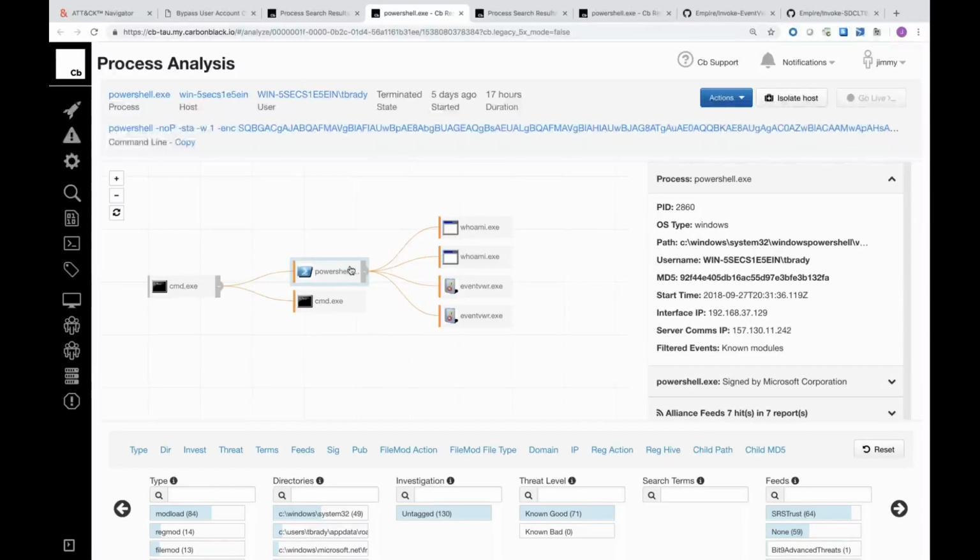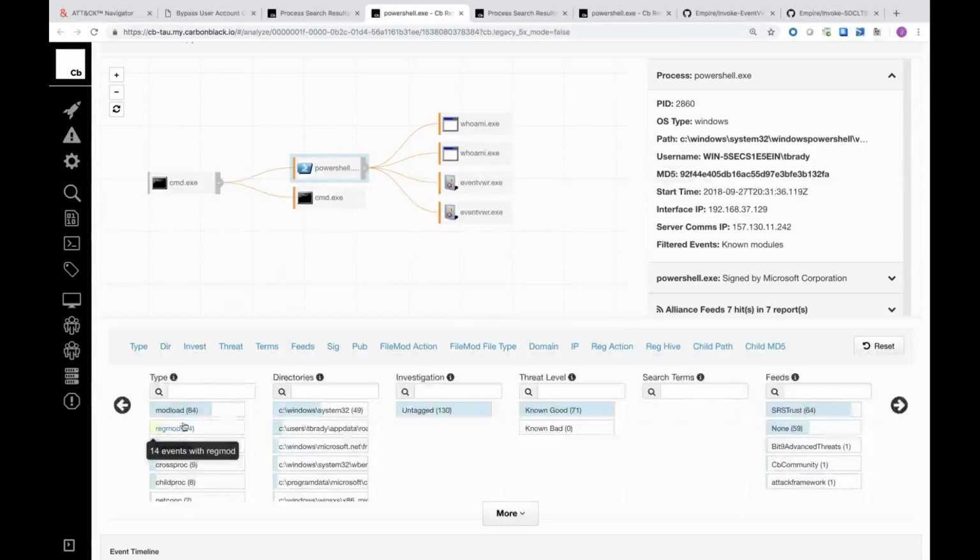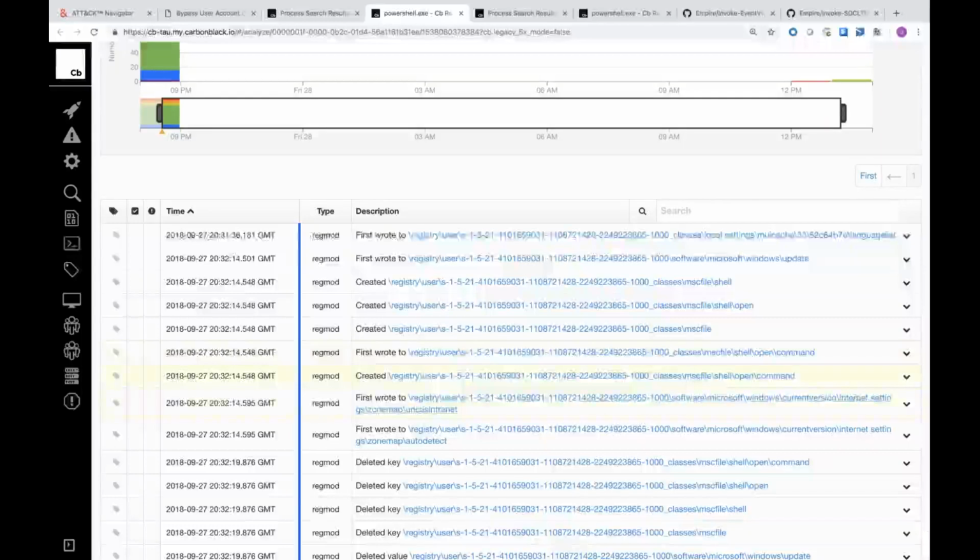Humans like to conceptually visualize things; I think it helps us learn and really dig in. Right away you see these event viewer processes and this whoami process, and you think, okay, that's interesting. So what I can do is click on this regmod field here, and it's going to show me the registry modifications that took place.